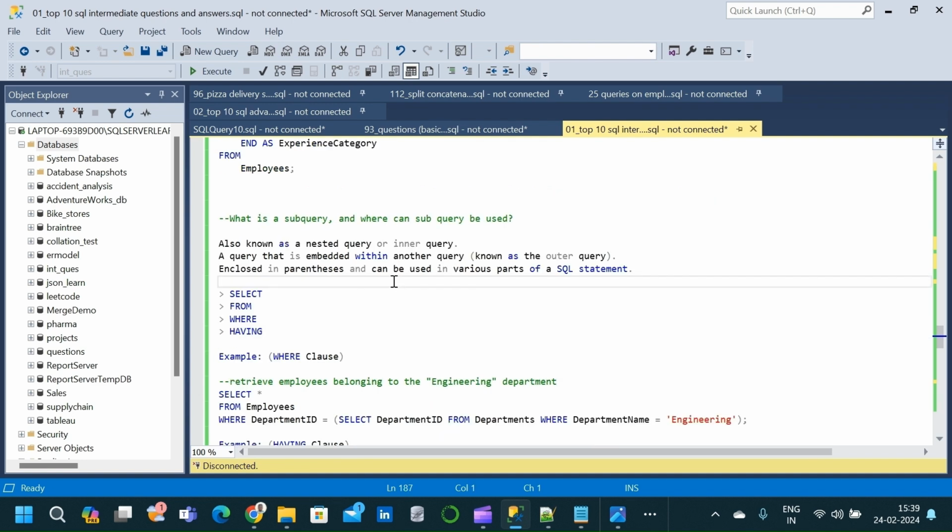Moving on to our next question. The next question is, what is a subquery and where can subquery be used? A subquery is also called as nested query or inner query. So the question can also be like, what is a nested query or inner query? So don't get confused. A subquery, nested query, or an inner query is the same thing.